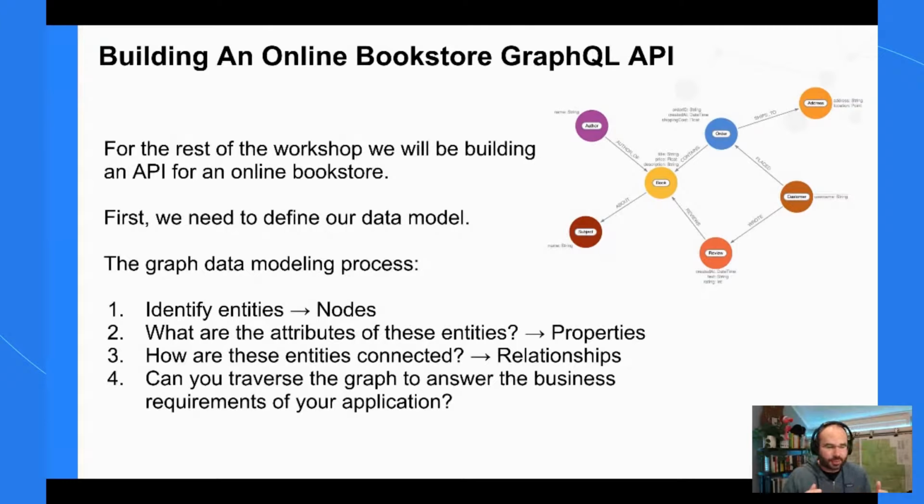And basically what we do is we take our business requirements. So in this case, it's I need to be able to search for books. I need to be able to buy a book. I need to be able to write a review of a book that I've purchased. These kinds of business requirements for a bookstore. The first thing we do is ask ourselves, well, what are the entities in our domain? These become nodes. Then we think of, okay, well, how are those nodes connected? These become relationships. We think of what are the attributes of the entities? Those become properties.